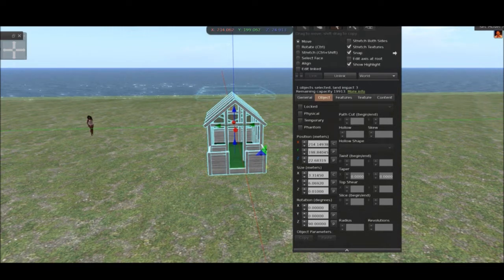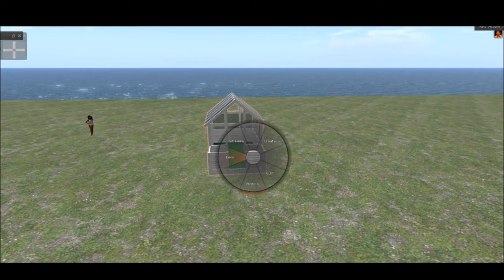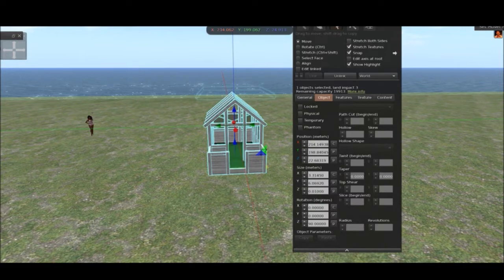Now, the first thing you're going to want to do is, again, get into edit mode. So, again, to refresh, you're going to right click to bring up the pie menu, to bring up the pie chart. You're going to click edit, and then you're in the edit menu. Now, as you can see, you're in the object tab of your edit menu. And this is your native edit menu.